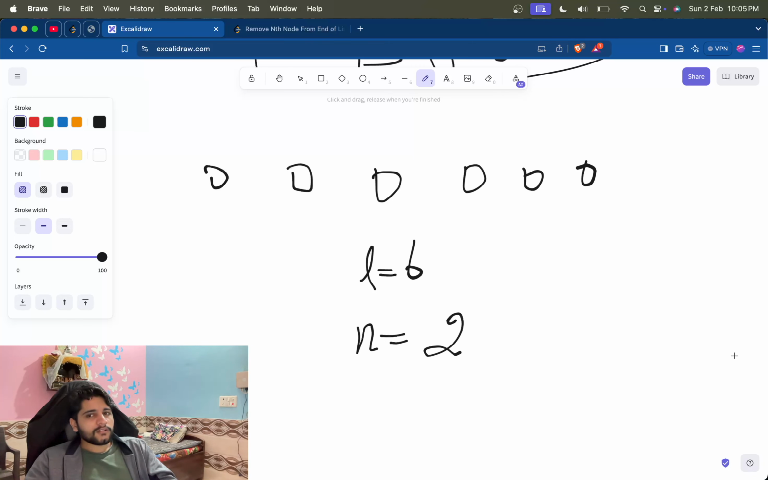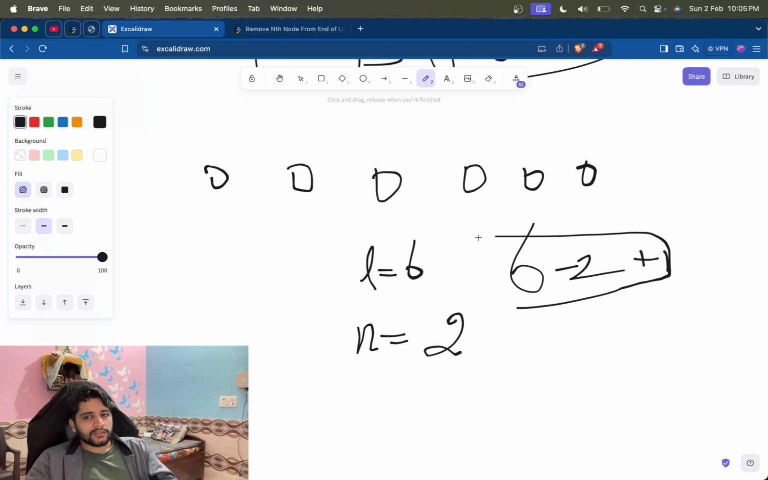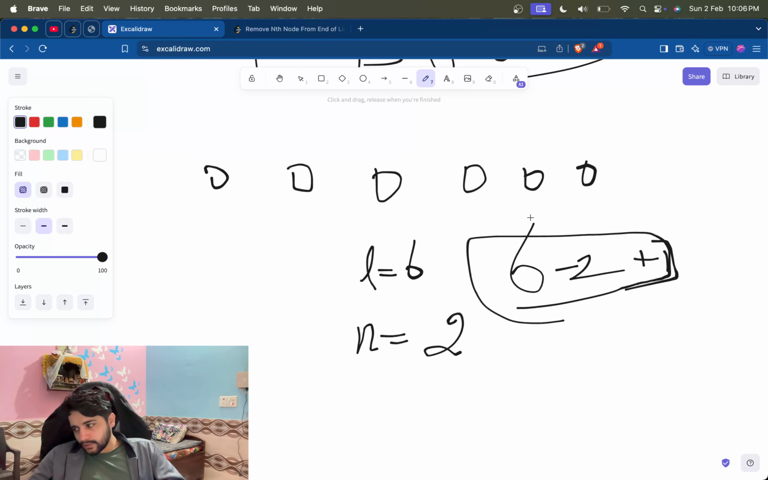So from the front, which one we need to remove? First, second, third, fourth, fifth we need to remove, and that is 6 minus 2 plus 1. So one way could be, we find the length and remove the len minus k plus 1th element from the start. Okay, the second way could be that we iterate this linked list only once, not again at all.